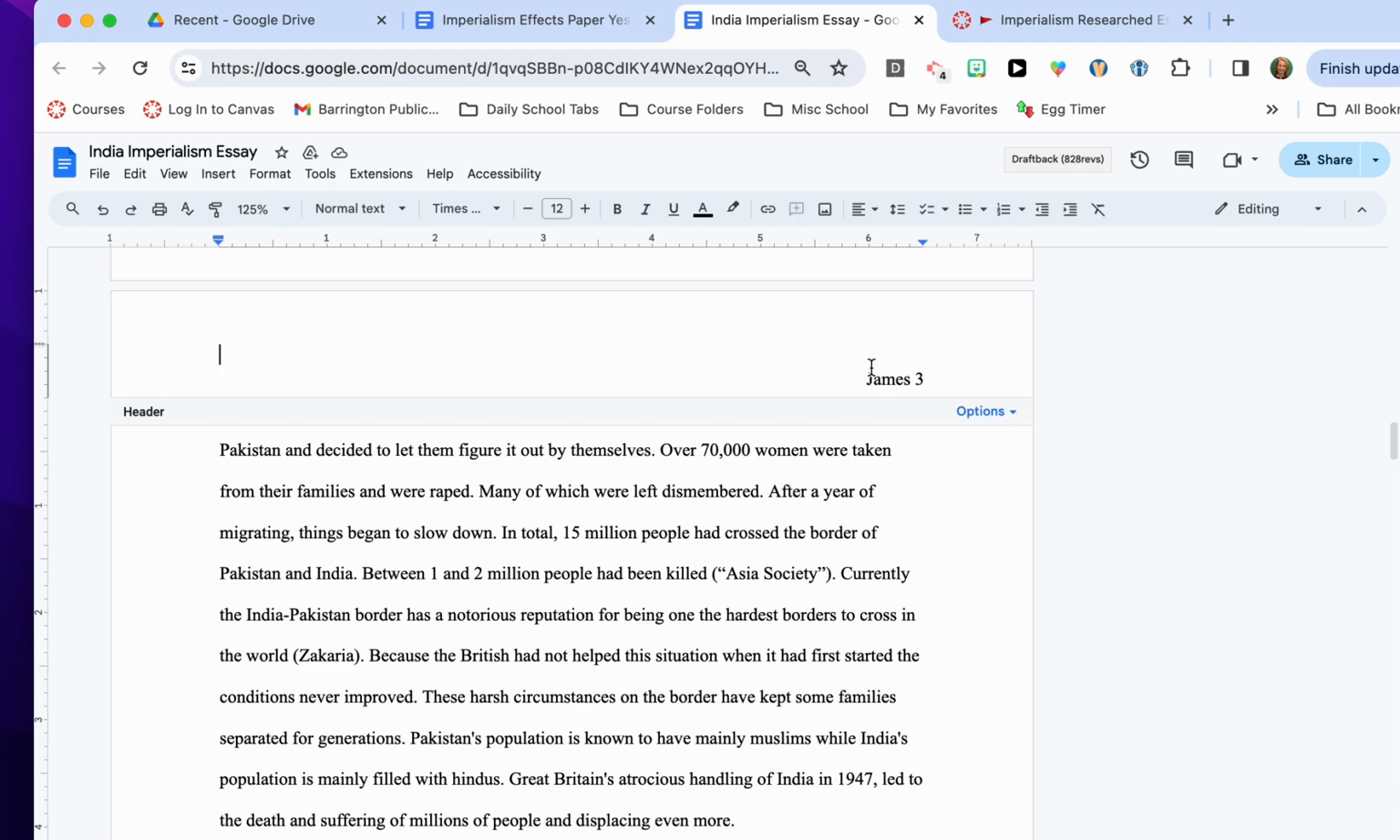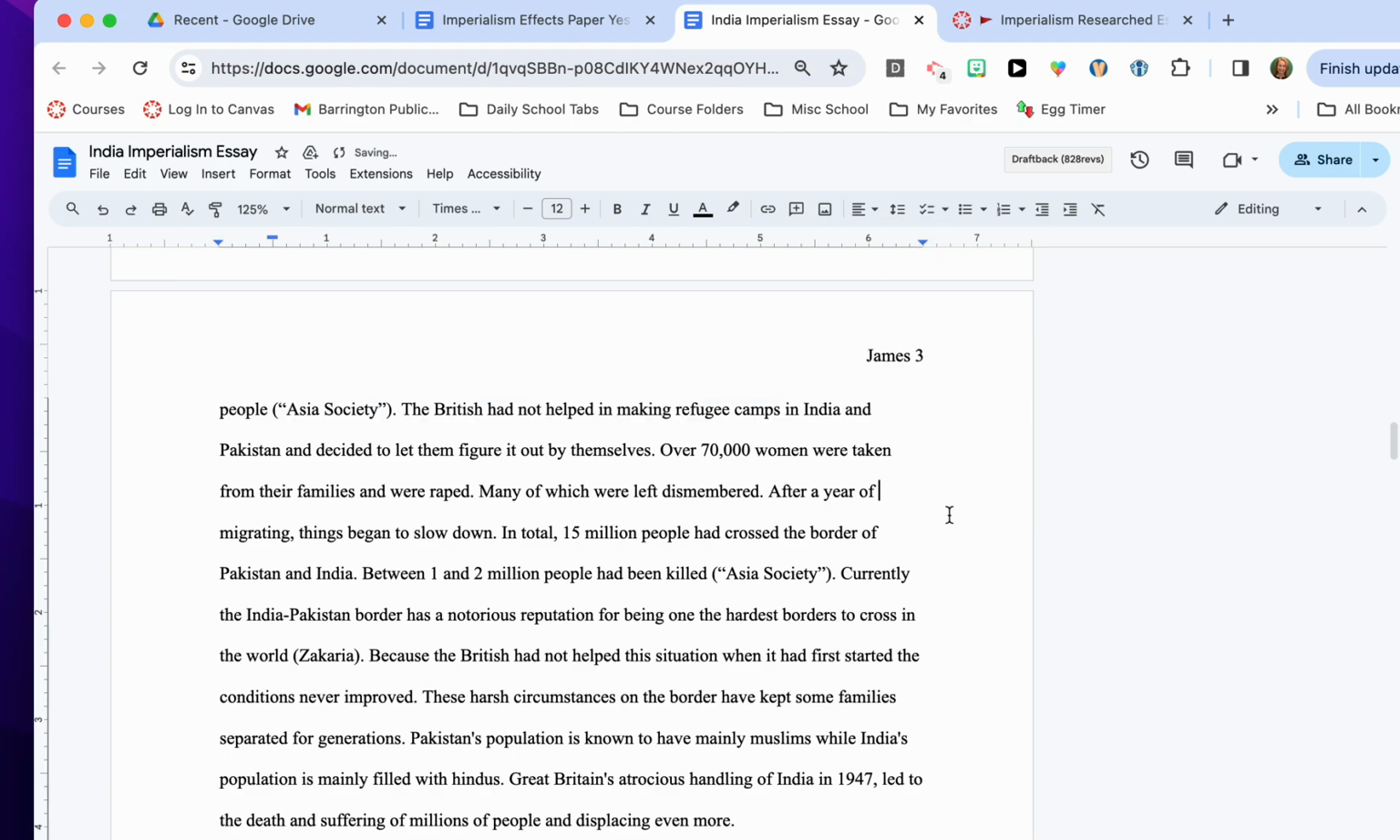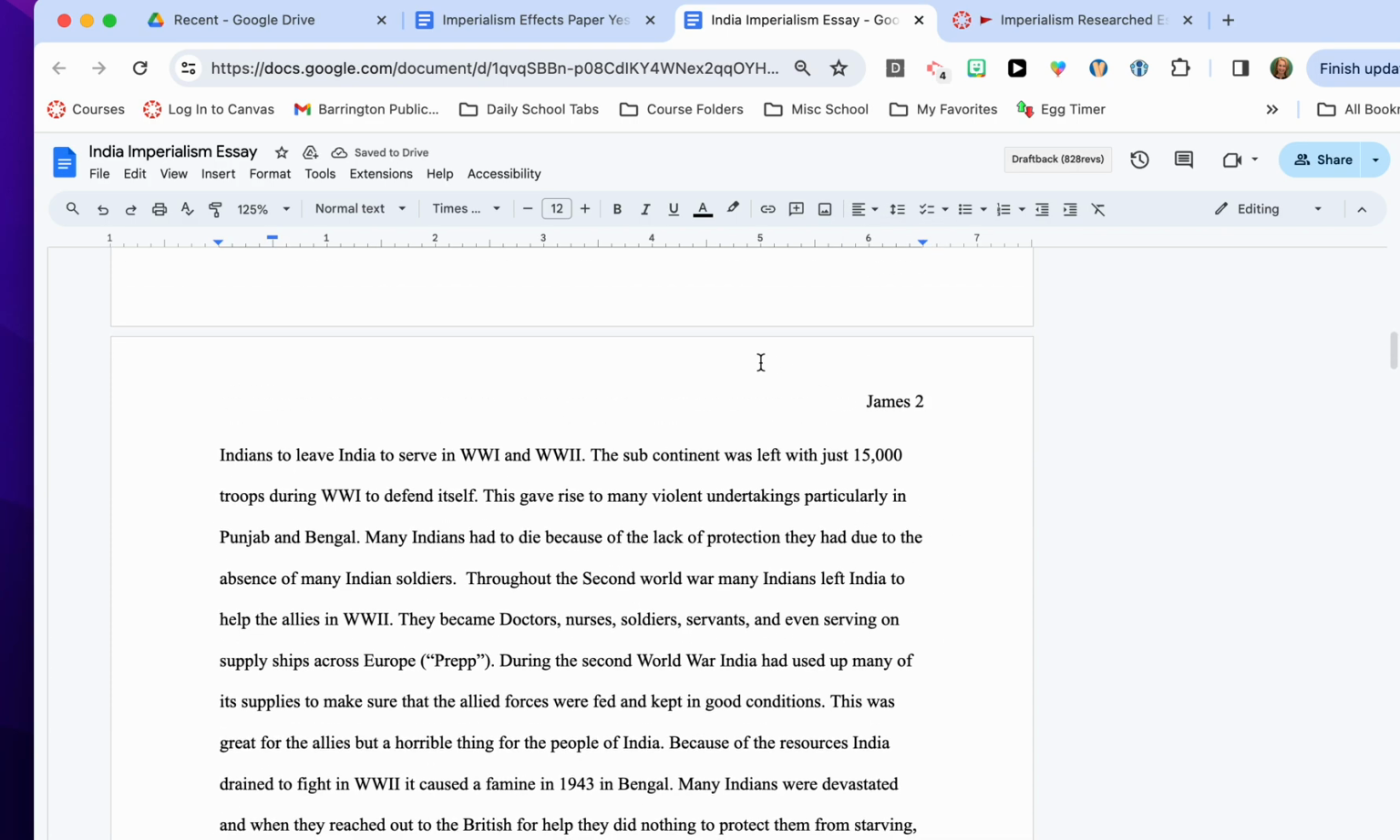They're going to be close. Let me just make sure there's no extra spaces. Yep. All right, so no extra spaces, perfect, 0.5. And then you can kind of figure it out. It's almost halfway between the edge of the paper and your first line.